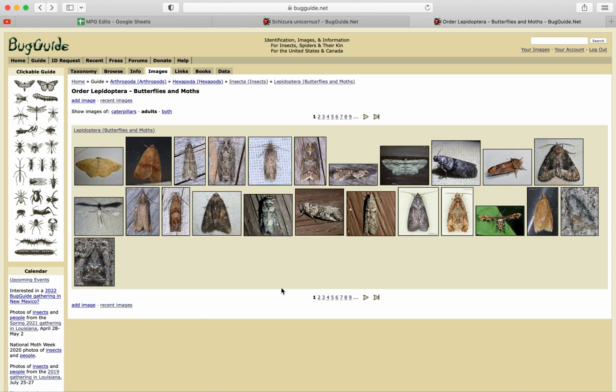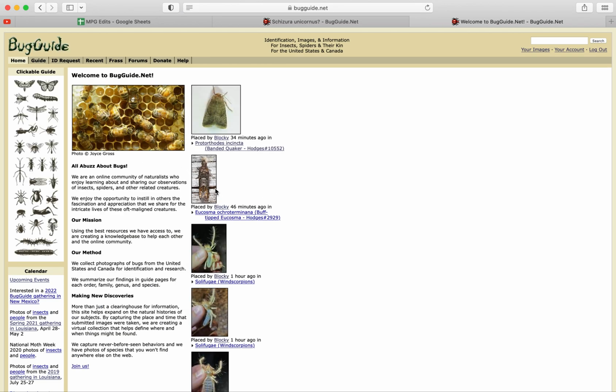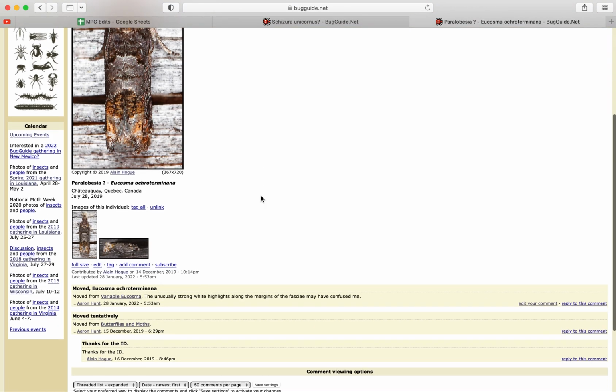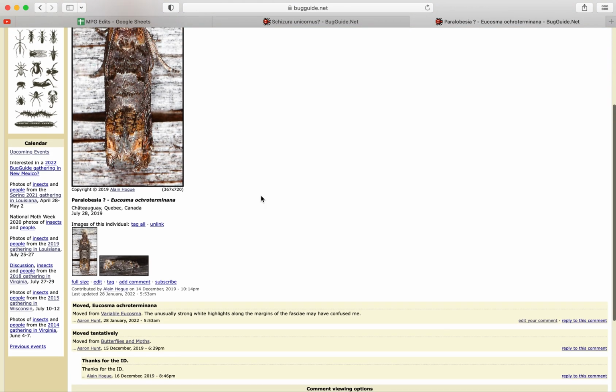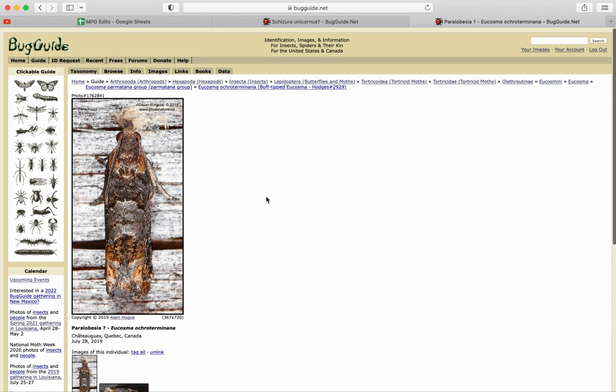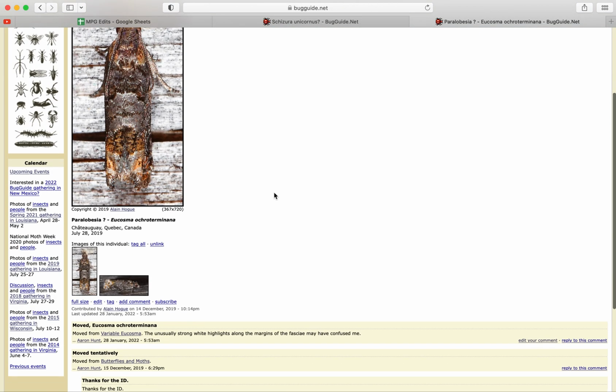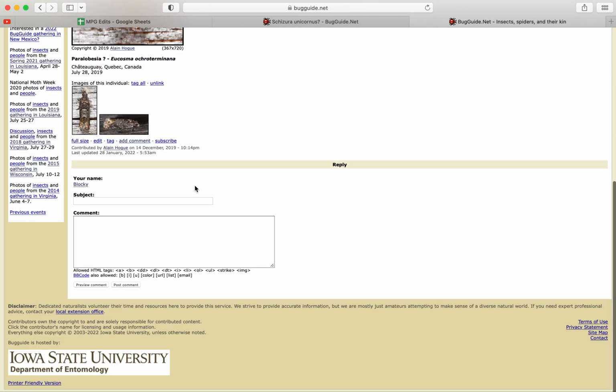Now let's say you find an image you think is incorrectly identified. Here's an example of an image that I incorrectly identified a few years ago. Now, there are two things you can do, really, if you think an identification is incorrect. The most obvious is to comment.